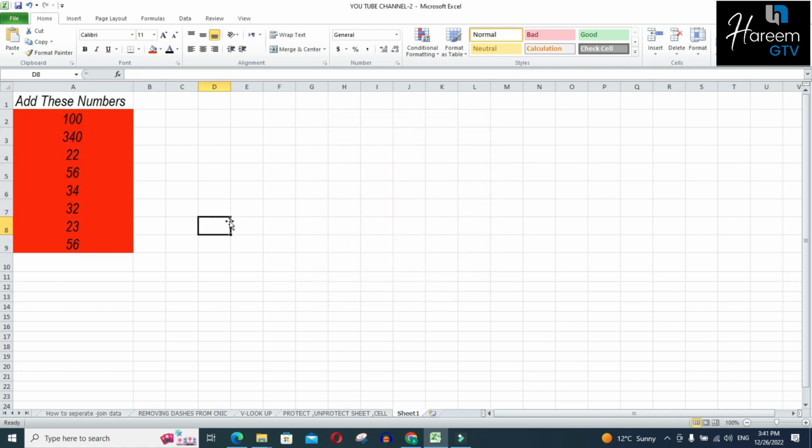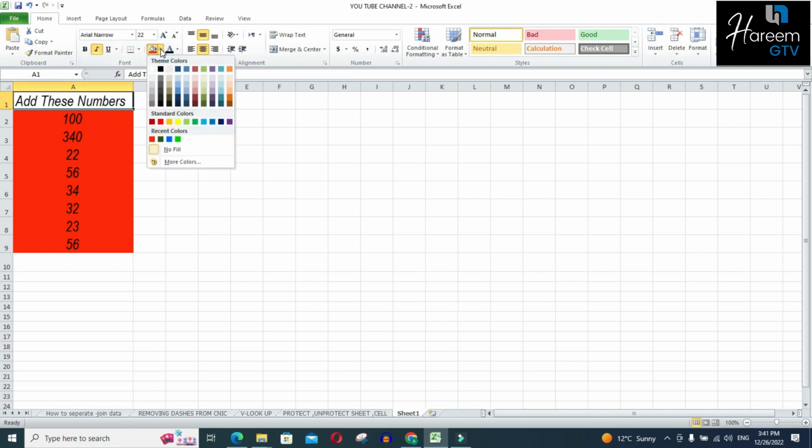Now after making the changes in these cells, you can select A1. Now you will change the background color of this text. The same practice will be repeated here. You will click here and select some contrasting color for the text.